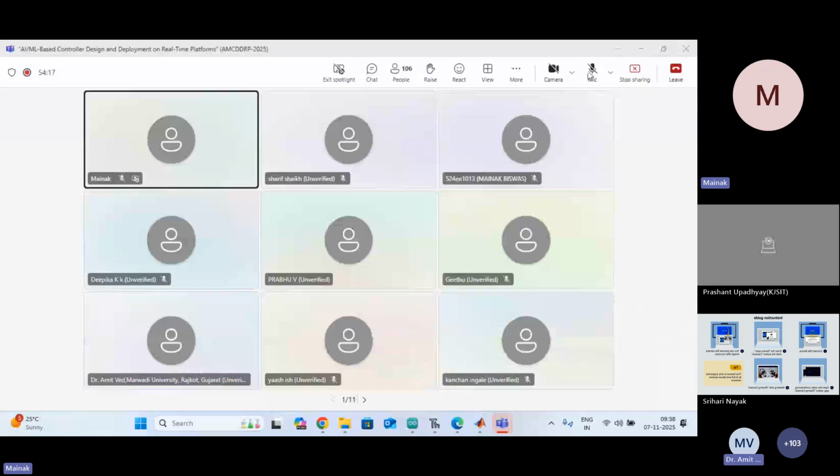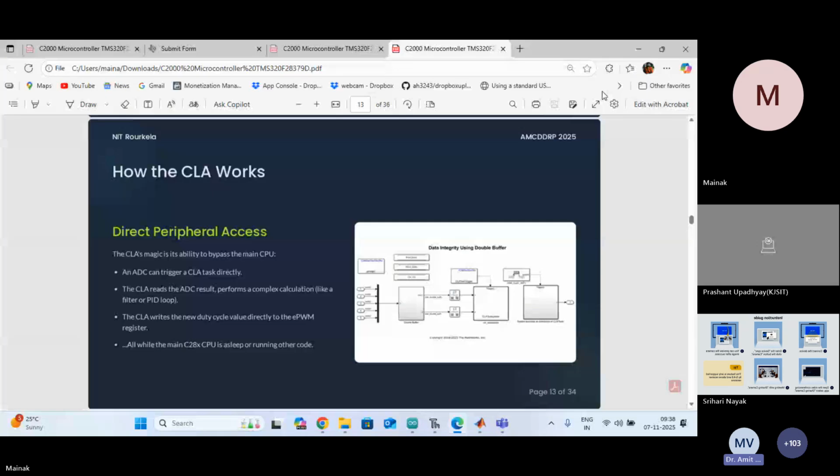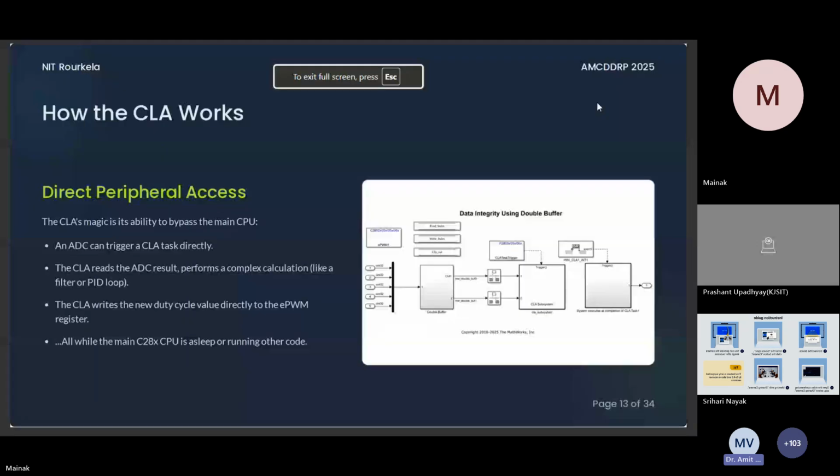Now the screen is visible. Your sound is available now. Now it's all there. Now the screen is visible, right? Yeah, perfect. Okay, just a minute.